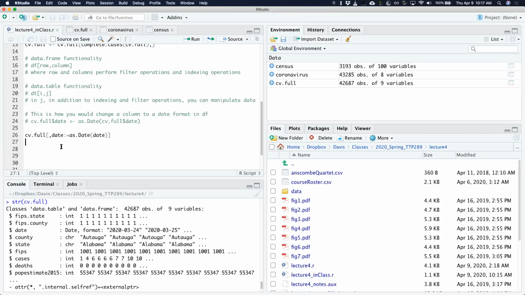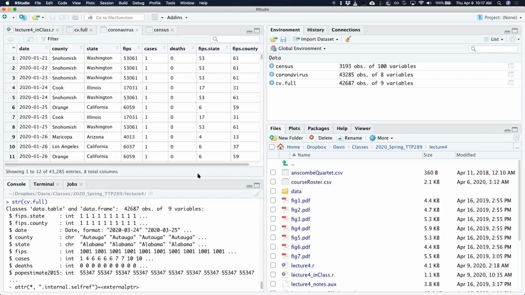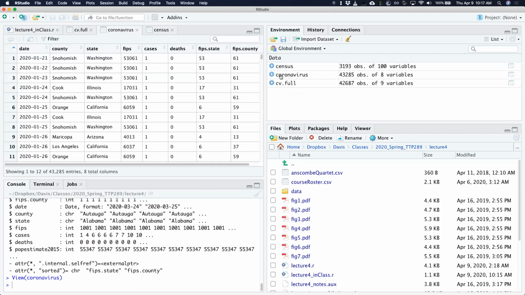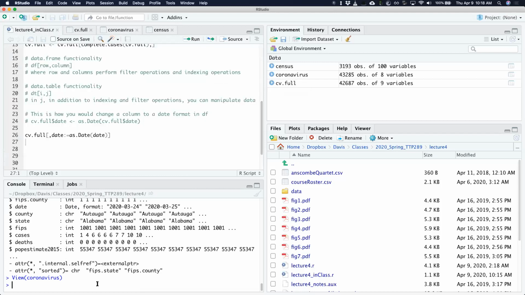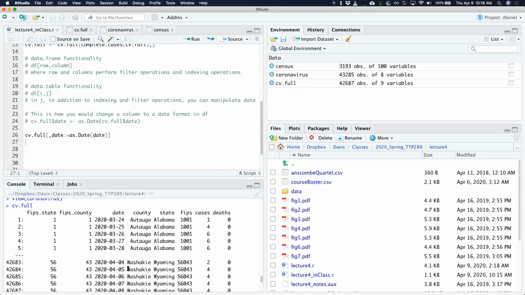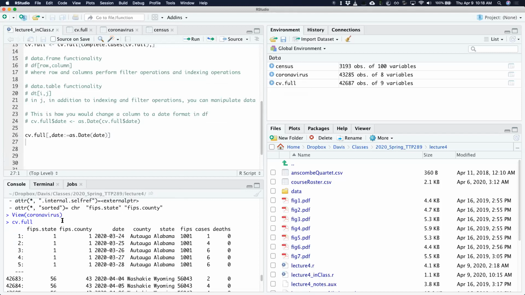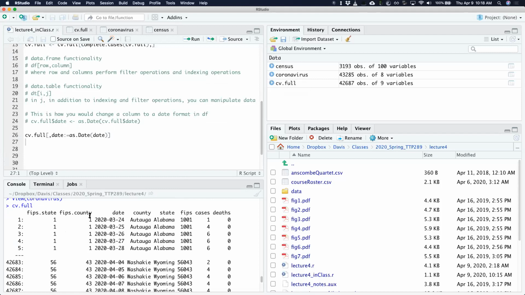I was looking through the coronavirus data set last night, and one of the things that I was looking at, actually, if I load this again, it should look slightly different. No, okay. Let's see. Yeah, okay. When I did the as date, it sort of reorganized everything to go by date and by county.